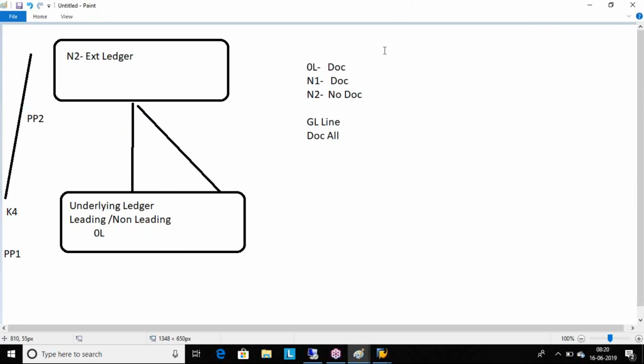Pradeep, one doubt. Since in S4 HANA the CO and FI are integrated, integrated means it is only one table. So under what circumstances, what adjustments, will this underlying ledger be created?